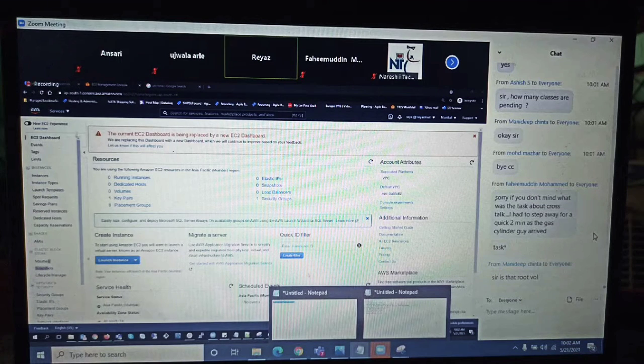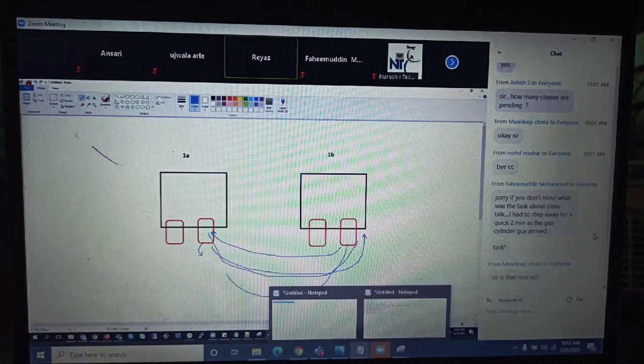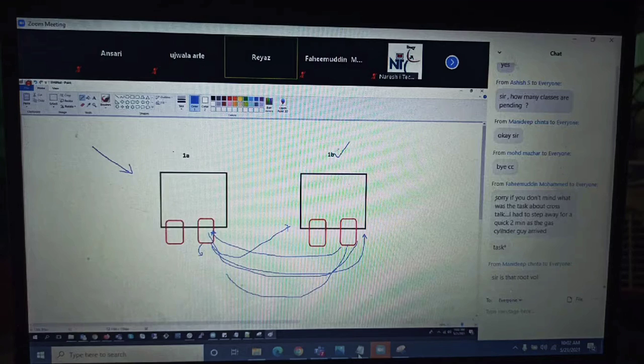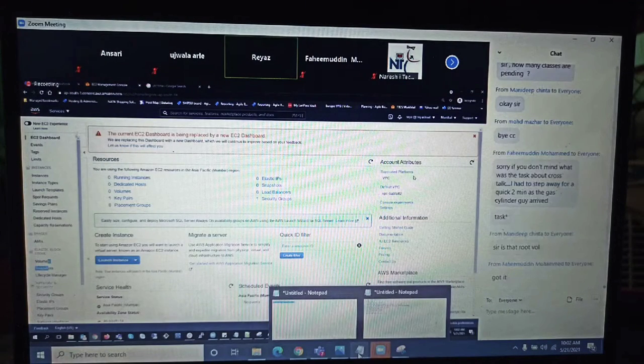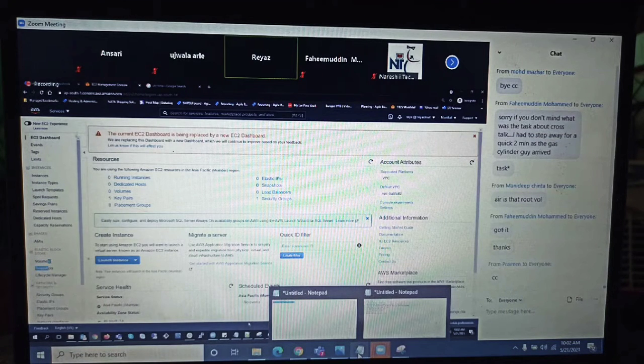So Fahimuddin, this cross task. In our theory section, we have discussed the cross task. Check the screenshot. So you want to detach this additional volume and attach it to another EC2 instance which is in a different availability zone. That's the cross task concept. Great. Any questions, guys? Any questions?